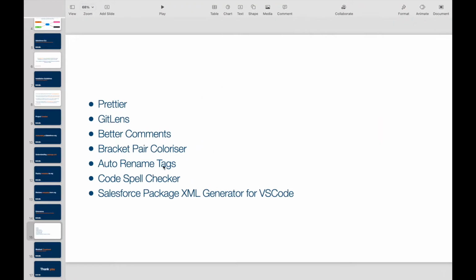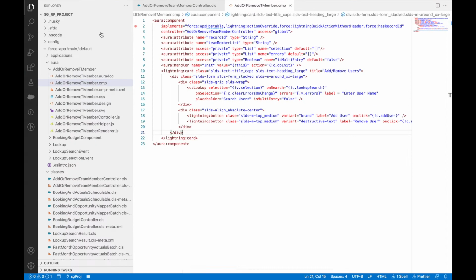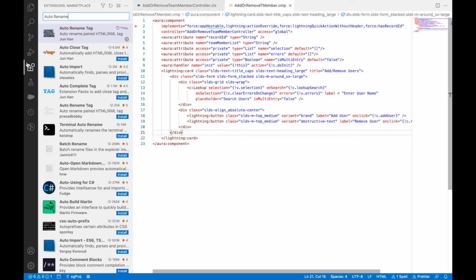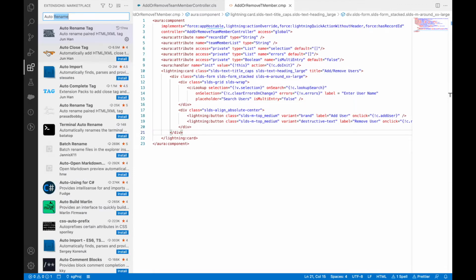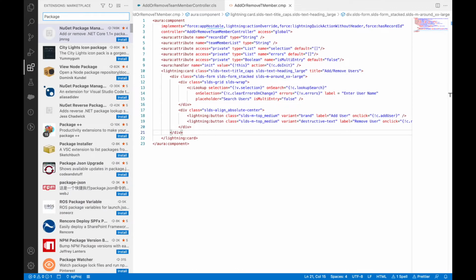The next one is Code Spell Checker, which, as the name suggests, helps you spell check your code and shows you warning signs wherever you have a typo. And the last one is Salesforce Package XML Generator for VS Code. So this is used for generating a sample XML. Remember how we talked about the manifest folder and the package XML file? To generate a sample, you can use this particular extension that's available.